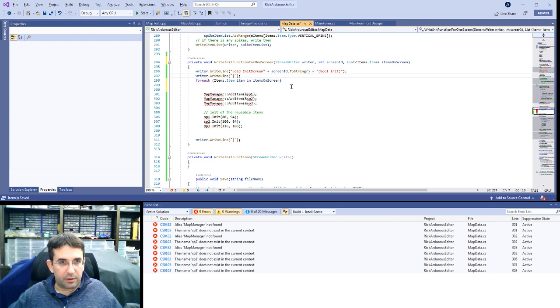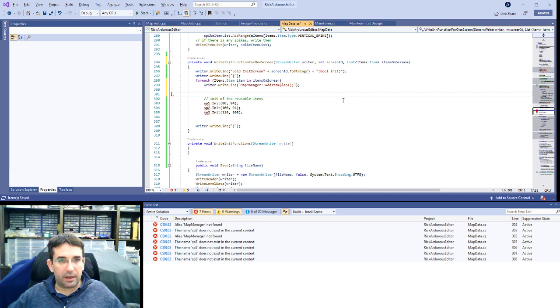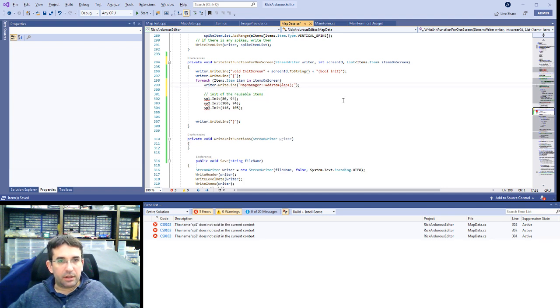We can write the line. This is where we need the name of the item. And then we can iterate again and write the position.